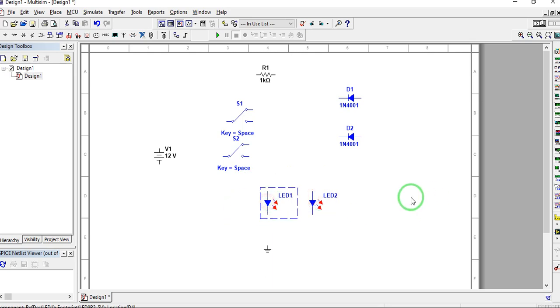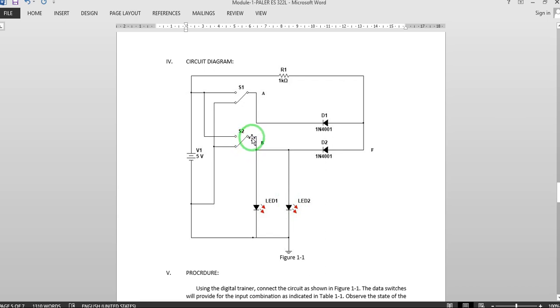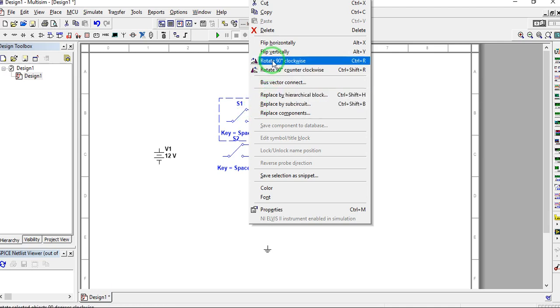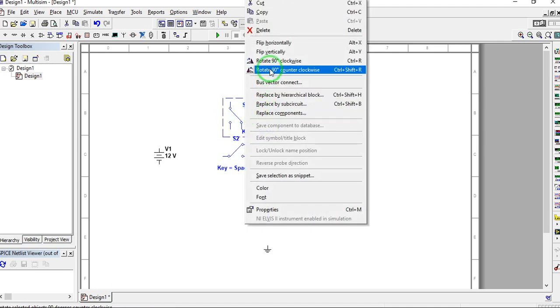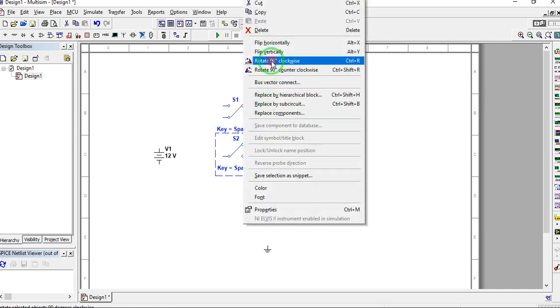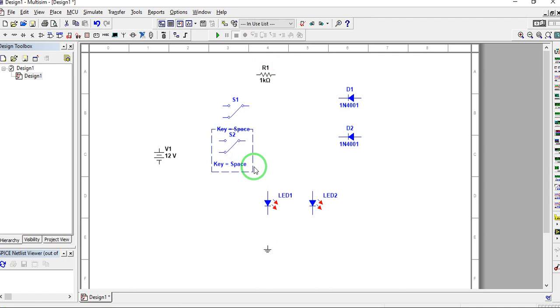Just drag it. Okay. Now, next is start connecting your components. But first, if you look at the diagram, the switches' pole should be connected to the cathode of the diode. So the pole is here. This is the double throw. So let us right click, rotate 90 degrees clockwise. Right click, rotate 90 degrees clockwise. So now the pole is on the side of the cathode. Also click 90 degrees clockwise, and another clockwise. So again, the pole is now on the side of the cathode of the diode.